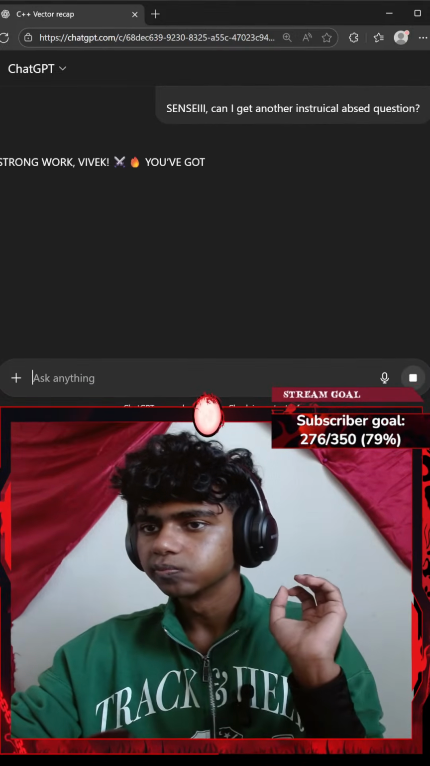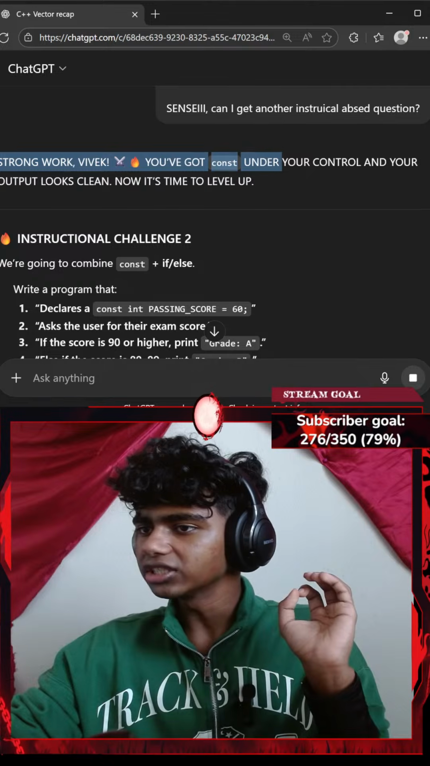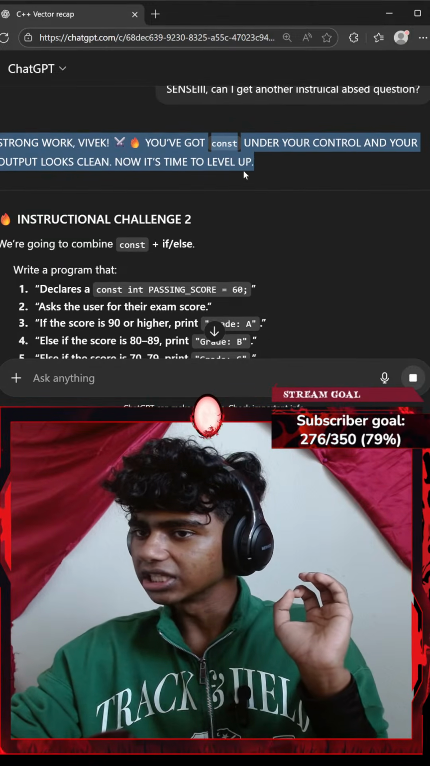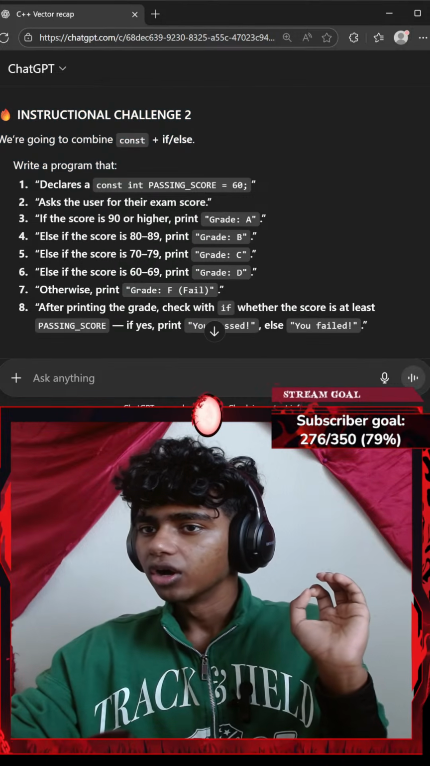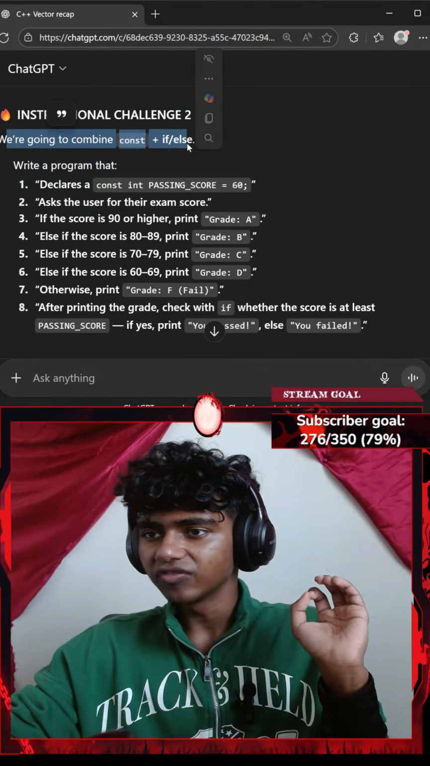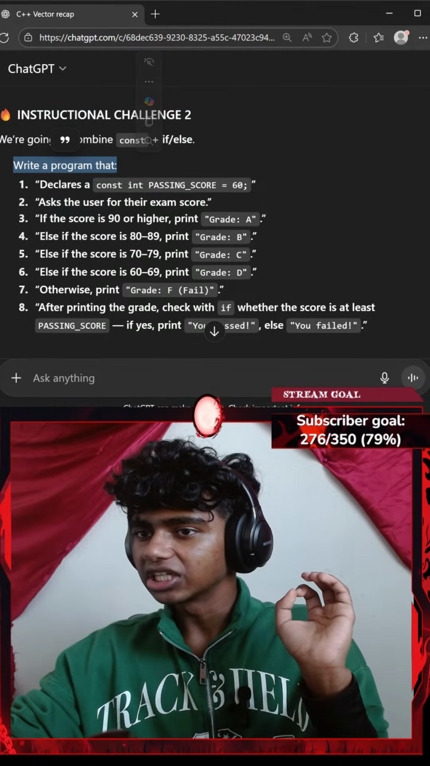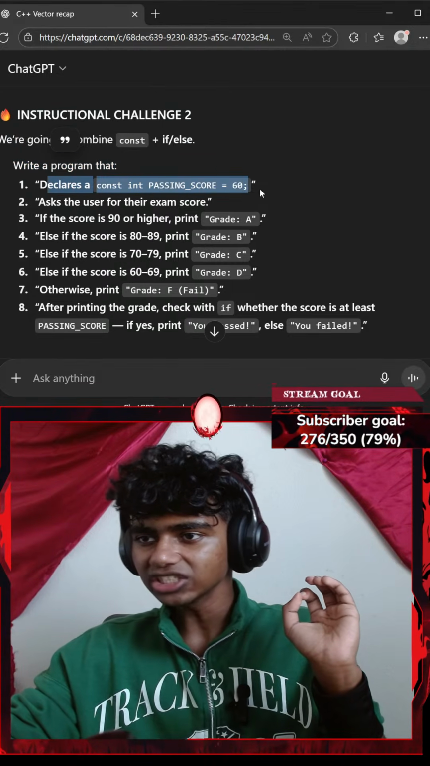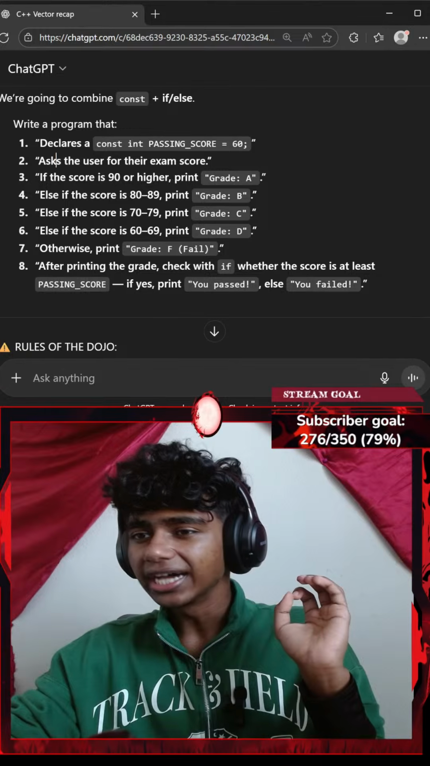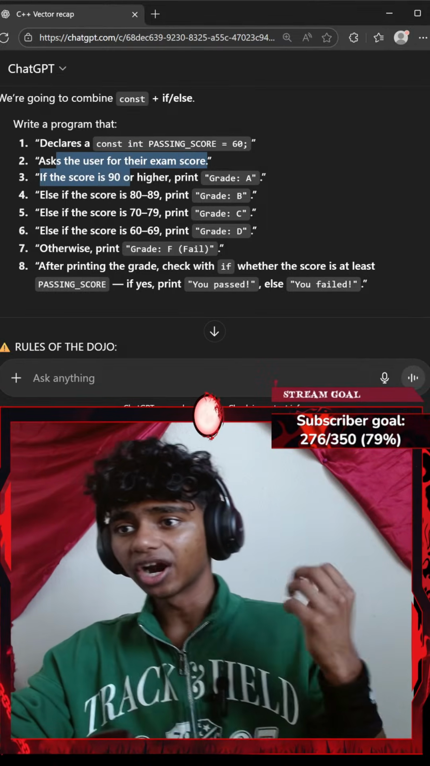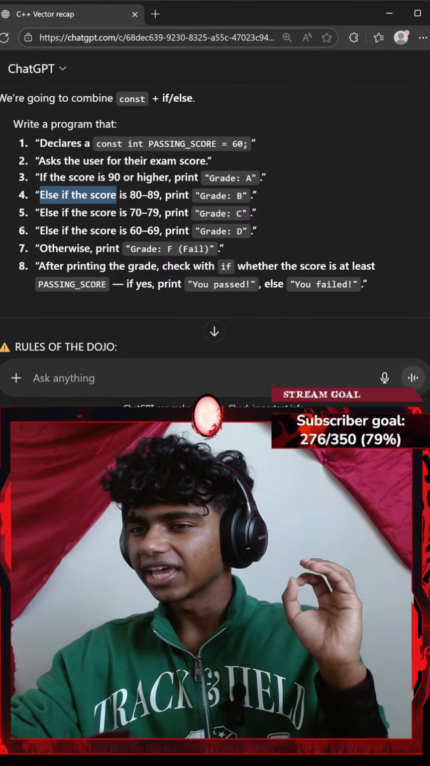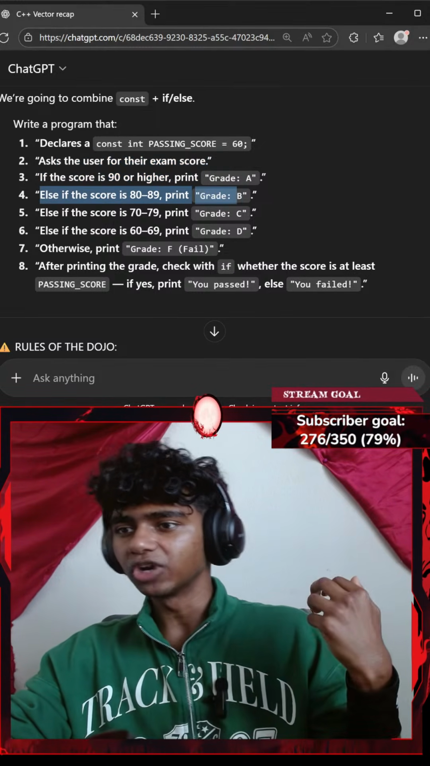Okay, let's see. Strong, Vivek, you've got const under control and now your output looks clean. Now it's time to level up. Instructional challenge number 2. We're going to combine const plus if/else. Write a program that declares a const integer passing score which is set to 60. Ask the user for their exam score. If score is 90 or higher, print grade A. Else if the score is 80 to 89, print grade B.